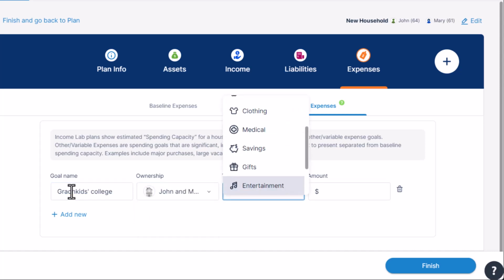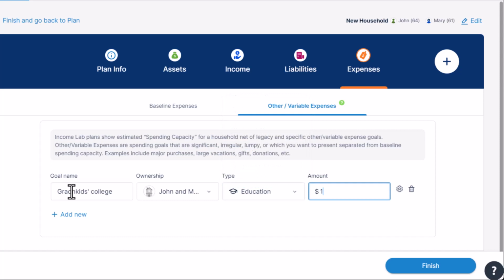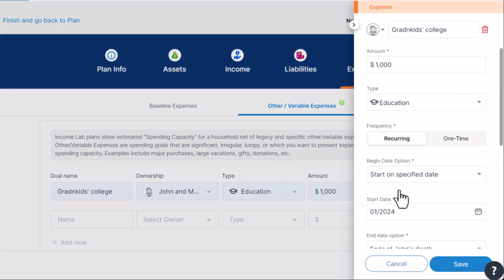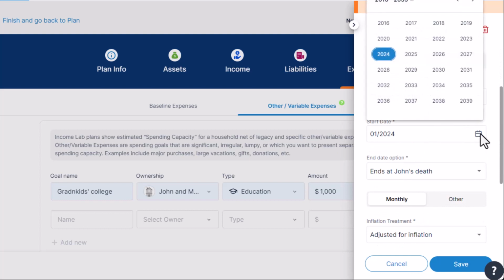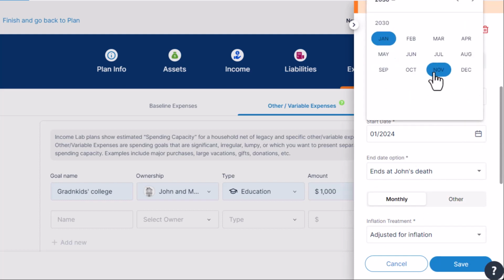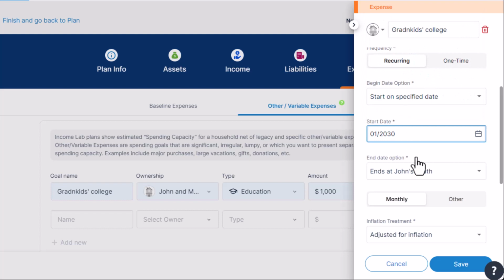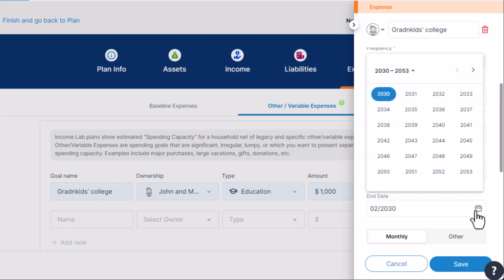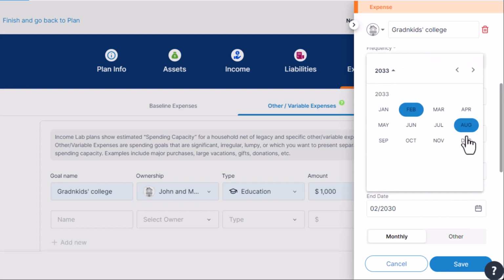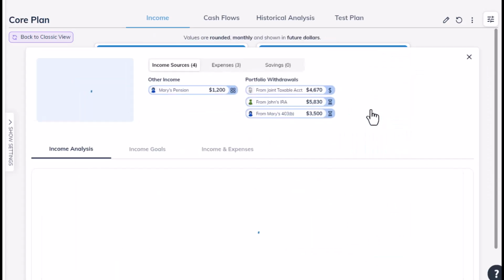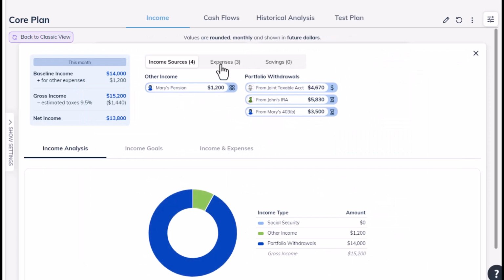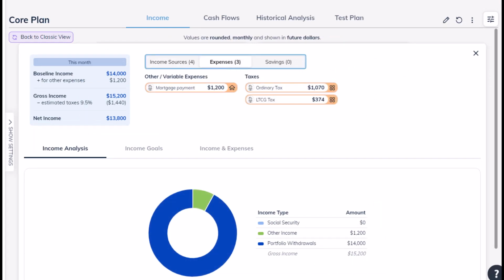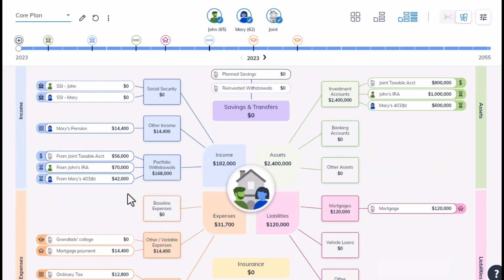Just as with the portfolio legacy goal, these other variable expenses will reduce what can be spent on everything else in life. For example, if I add a spending goal of gifting $1,000 a month to a grandchild for 4 years to help pay for college, the planned spending capacity for today will go down in order to fund this future expense. To see the components of monthly or annual spending, click on the spending capacity card or go to LifeHub.